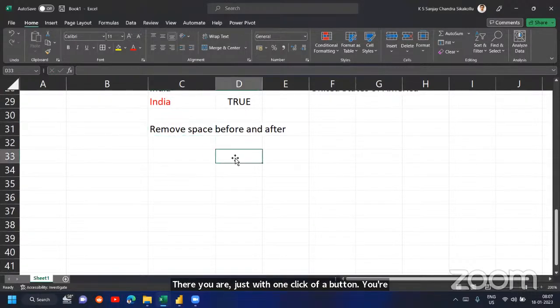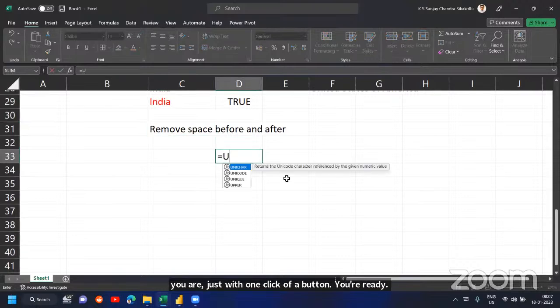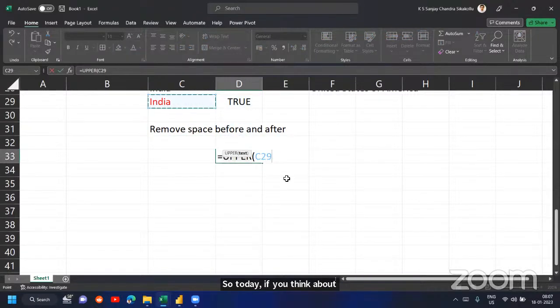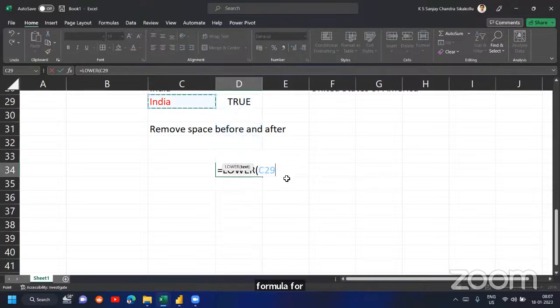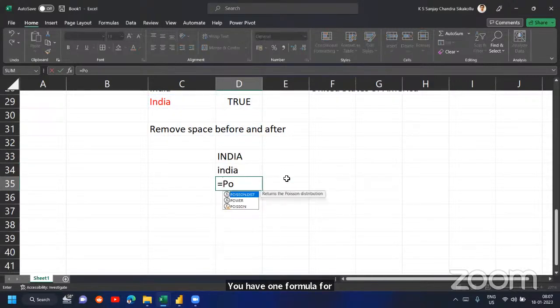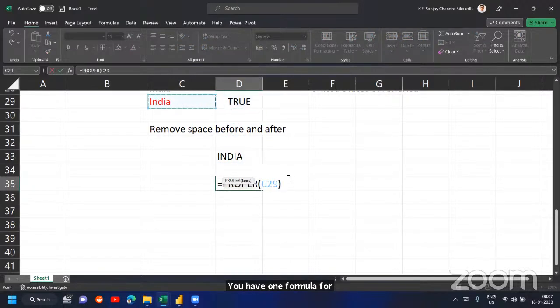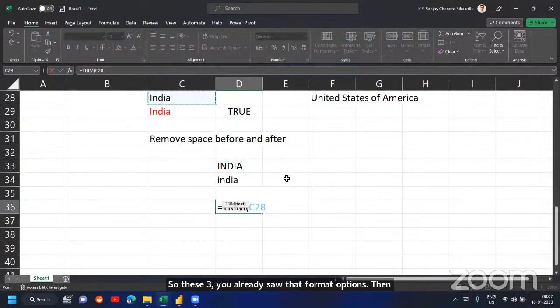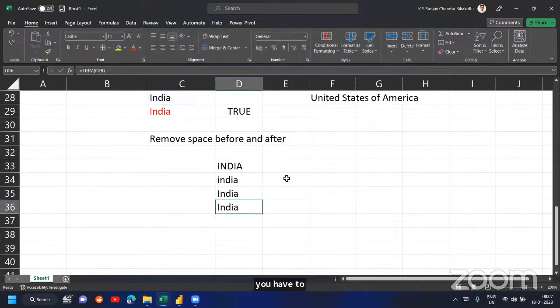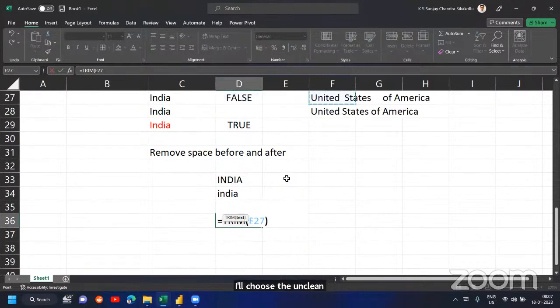So today, if you think about it, you have one formula for upper, one formula for lower, and one formula for proper. These three you already saw there in format options. Then you have trim. So I'll choose the uncleaned version, trim, or maybe I'll choose the United States of America. Yeah, so trim is there.